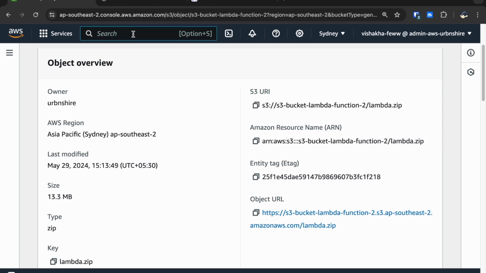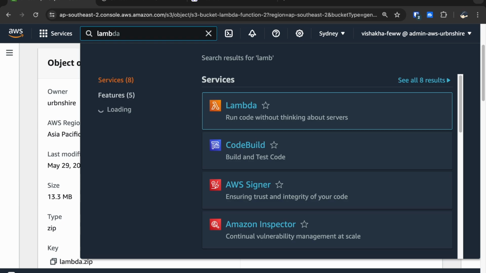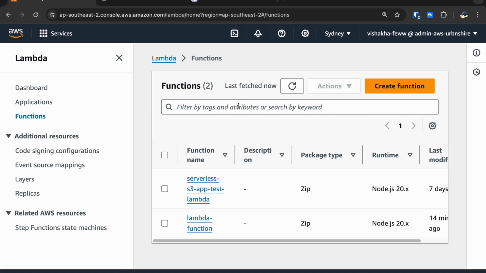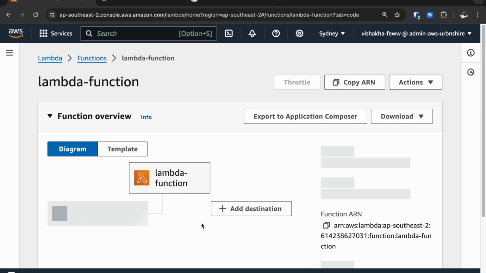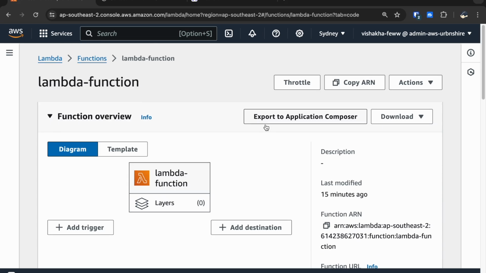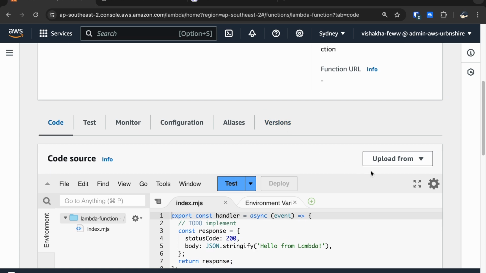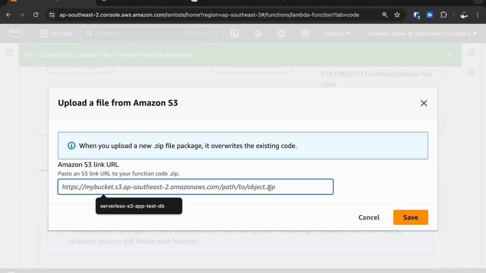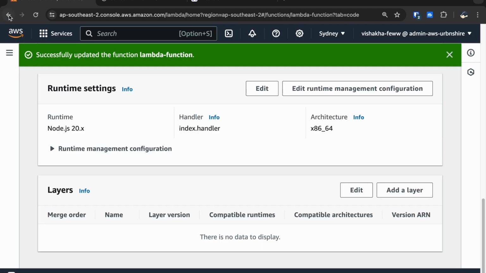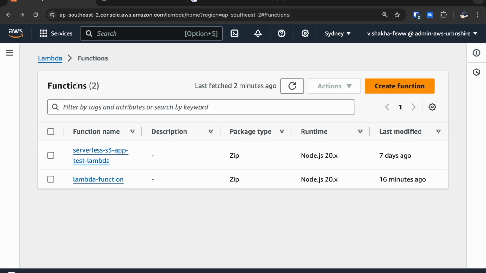And now in the search over here, let's type in lambda and click on this. We are going to upload our lambda.zip file from Amazon S3. For that, what we have to do is click on this lambda function which we created, and then when you scroll down you will find this button which says upload from. We have to upload from Amazon S3 location, and over here let's paste the URL that we copied and then let's hit save.